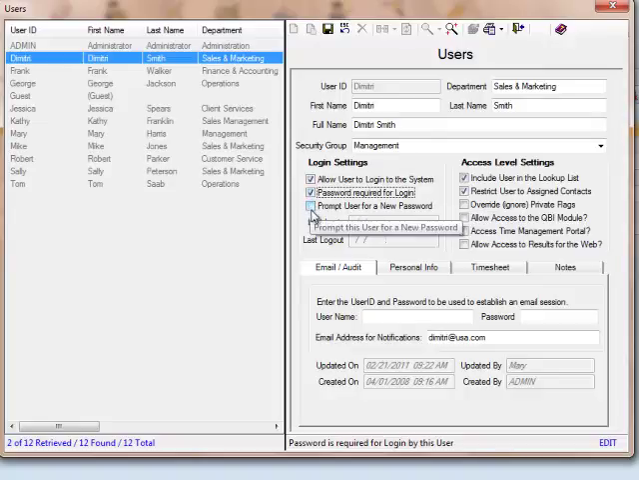And then the third box, prompt user for a new password. This is what you can check if your users are ever locked out of the system or forget their password. When you check this, the next time your user would log in, they would be prompted for a new password, and whatever they enter becomes their new password. Once they're logged in successfully, you can uncheck this box.